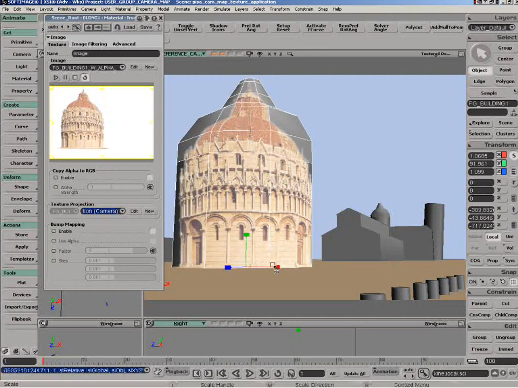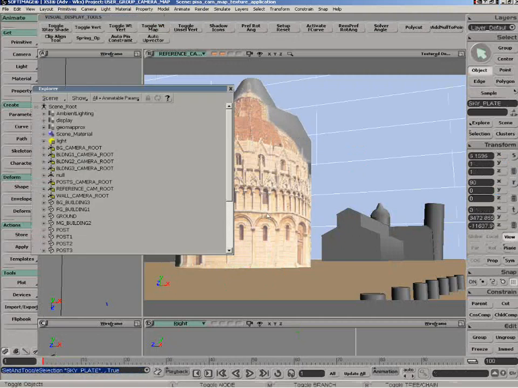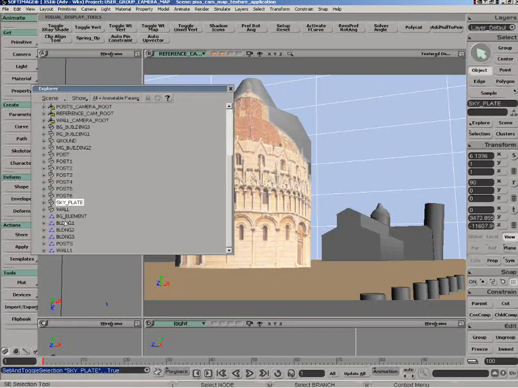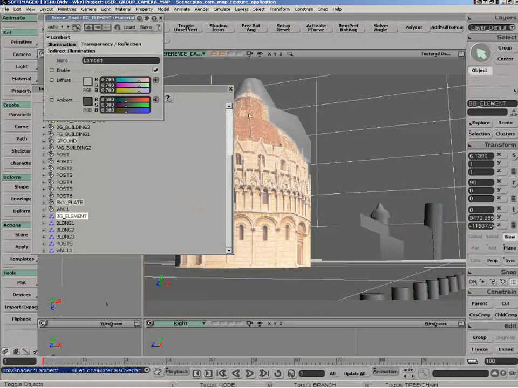So something like that would probably do well enough. So we're going to keep on working here. Open up the Scene Explorer. Let's go and map in the background. So if we take the background, we just start off by giving it a default shader, a Lambert.